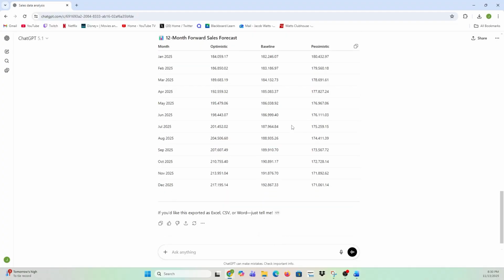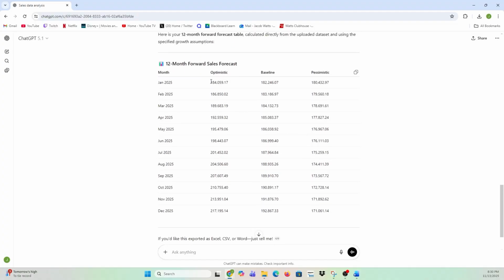Yeah, and so we can see how this is going up and this is going down. This is the -1, this is the +1, and we'll use this later for our scenario comparison chart.